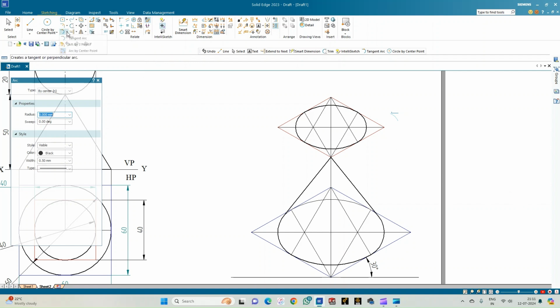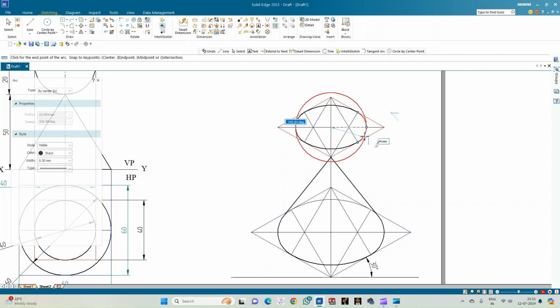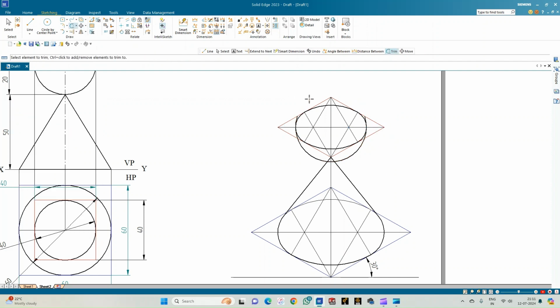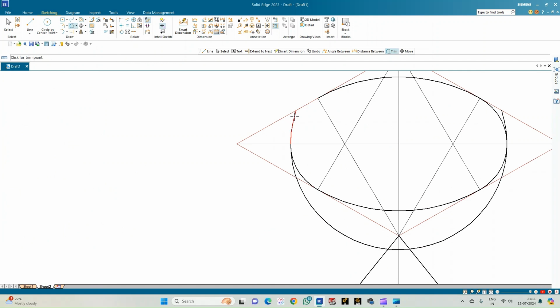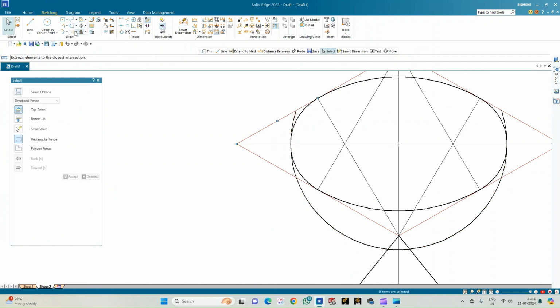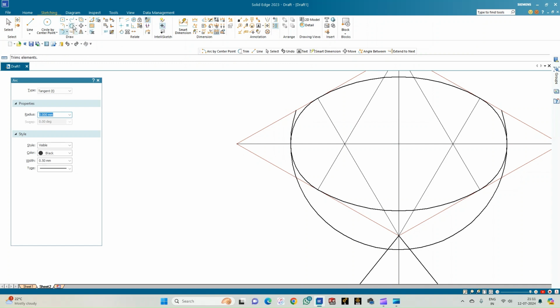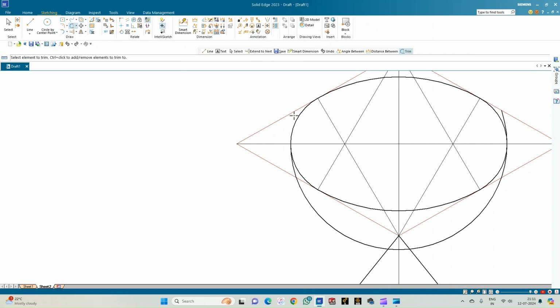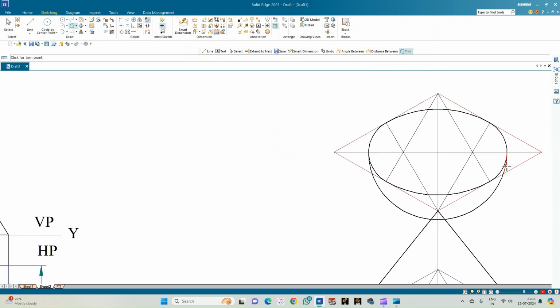So now let me go for the arc by center point again. So we'll follow the manual construction method, taking this as the radii. I'll just consider drawing the circle. Let me use the trim option. Let me just trim the upper portion of the circle that I've drawn. So this is the hemisphere.